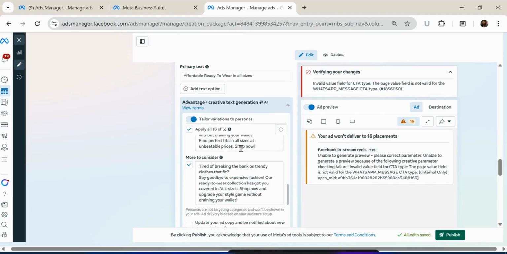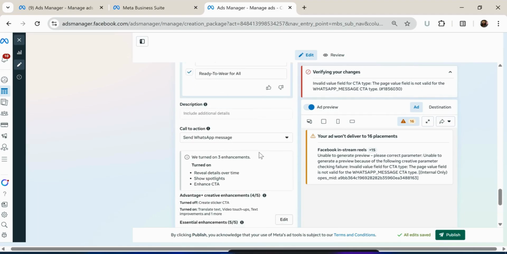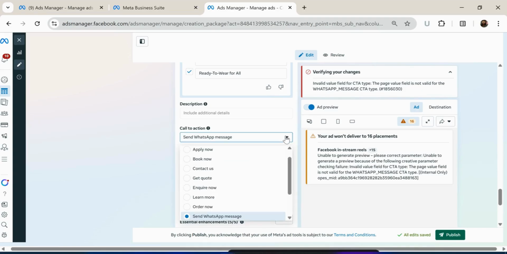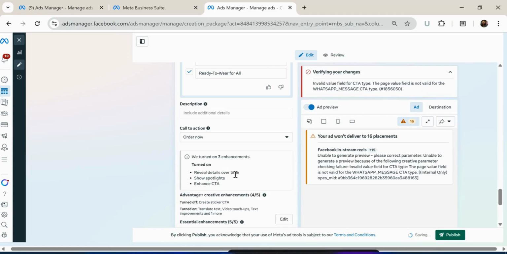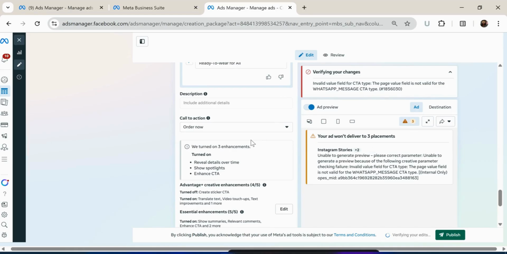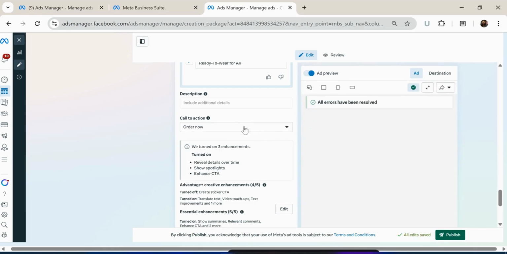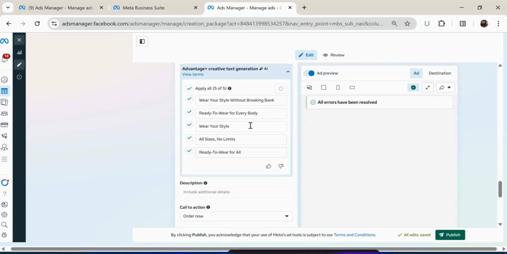Also, it's very important that you select the right call to action depending on the kind of ad you're running. It's either learn more, order now, send WhatsApp message. These are the very popular ones. So these are the ones that you want to use, and also make sure that it can apply across all the Facebook channels, because there are some call to actions that don't. But you would be able to see it on the highlights, on the warnings, they'll let you know if it can show on all the platforms or not.